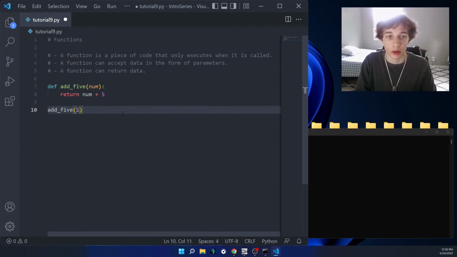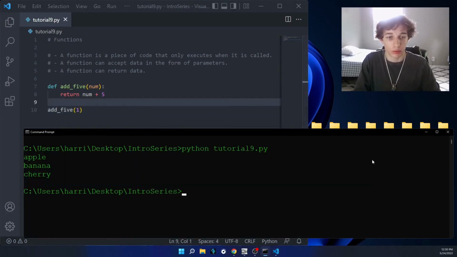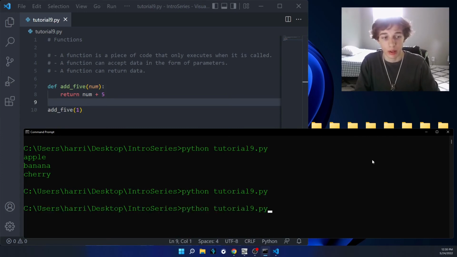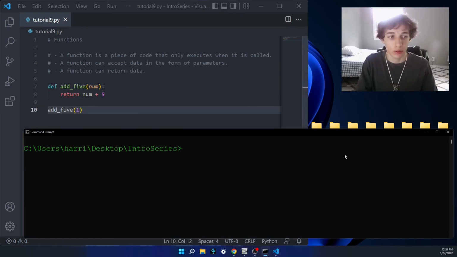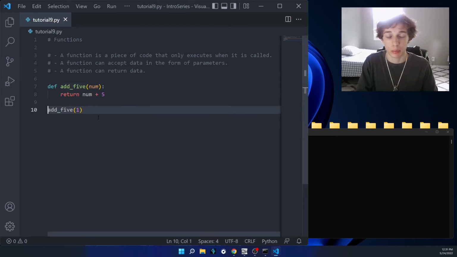So if we call our function, say add 5, and then if we just pass in 1, then let's run our code, and you'll see nothing happens. Well, something did happen, but we're not printing the output. We're making a call to our function. So if we actually want to see the output of the function, then we can set a variable equal to that. So we can just set x equal to add 5 of 1. So x will be equal to whatever our add 5 function returns.